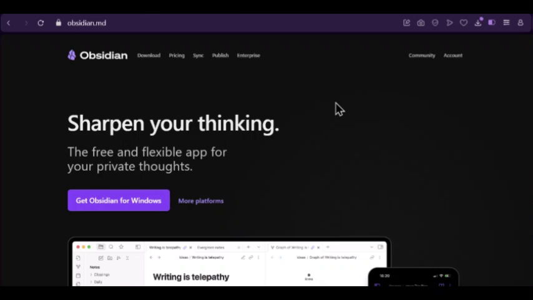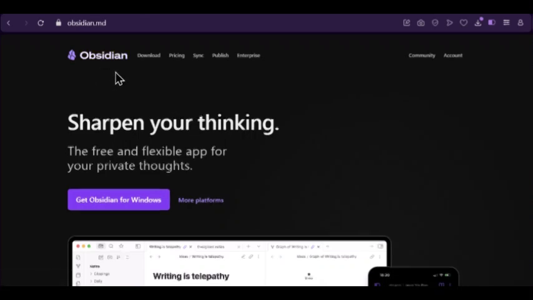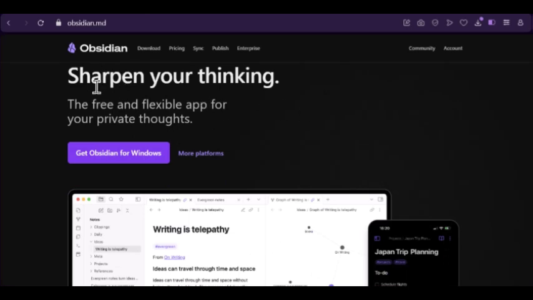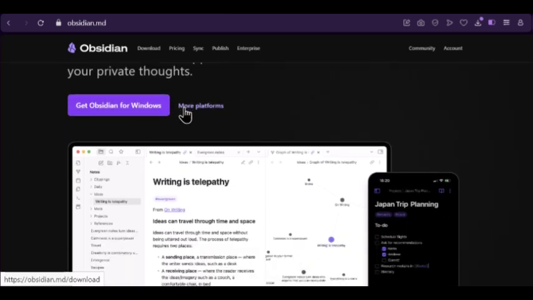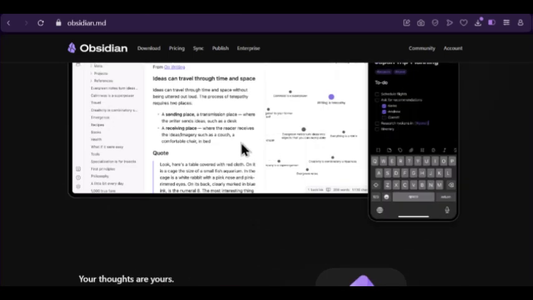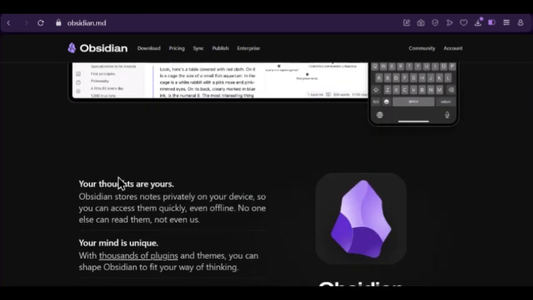Today we're doing a quick review on Obsidian. Now Obsidian has to do with sharpening your thinking. You see, it is a free and flexible app for your private thoughts. You can get it for Windows and also for more platforms, including your phones. As you can see, your thoughts are yours.